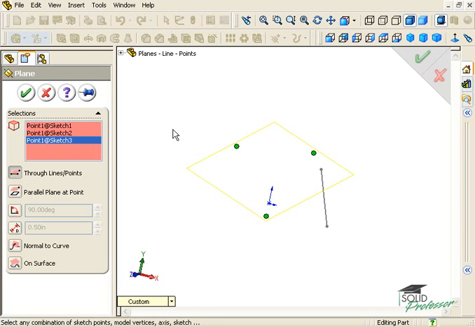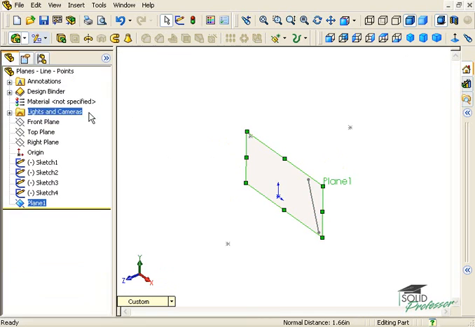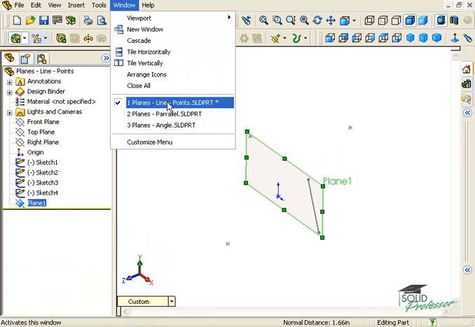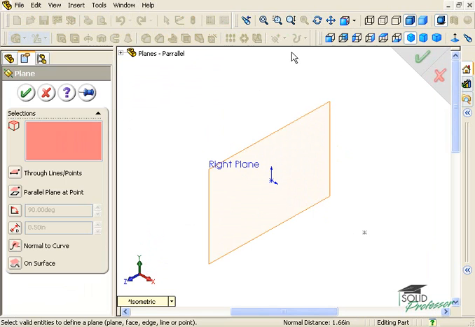Instead of completing this plane, let me clear these selections and instead select this line and 1 point. Again, you see a preview of the resulting plane. As a side note, the points and lines you use do not have to be sketch entities like I have here. They can be edges and vertices of a solid model if you have them available.